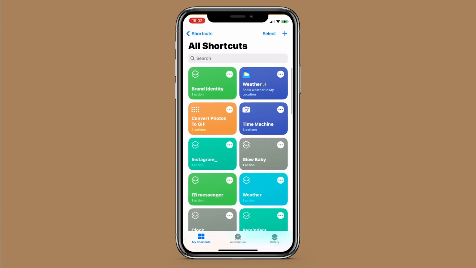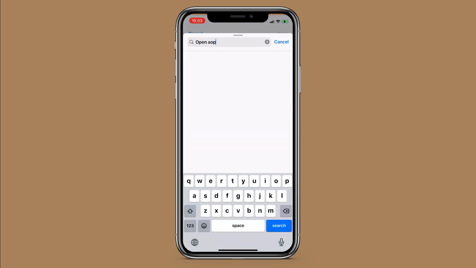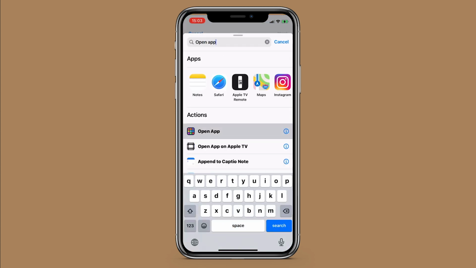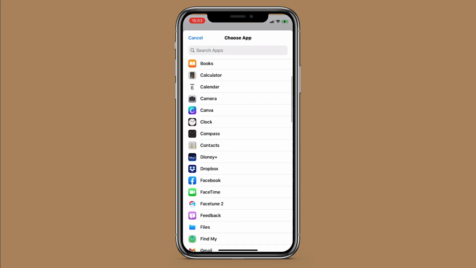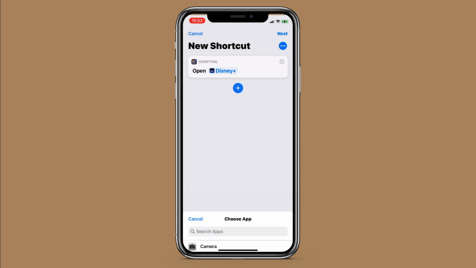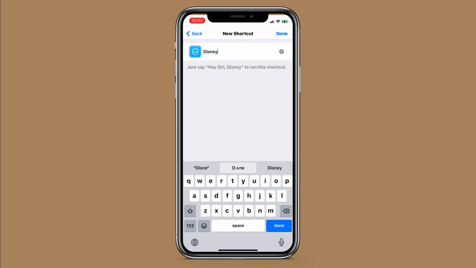To do that, you want to open up your Shortcuts app. It is free, so if you don't already have it on your phone, just go to the App Store and download it. And then when you open up the Shortcuts app, you want to go to Open App and then search for all the apps that you want to have on your home screen. Select them. You have to do them individually and then give them a shortcut name. This name right here is going to be the name that shows up only in your Shortcuts app. You'll see in a second what I'm talking about.